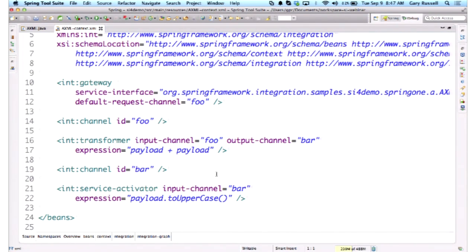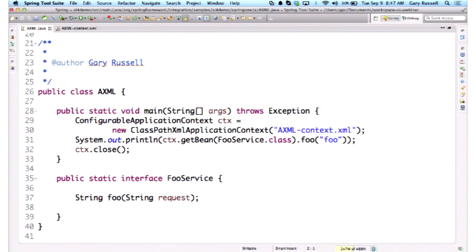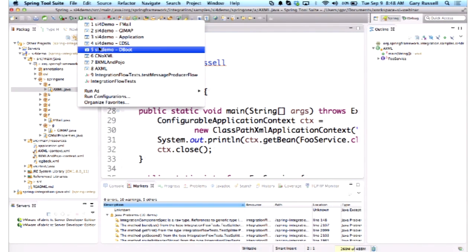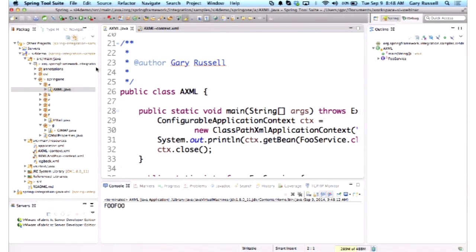So the message starts with a gateway. We have a request, and the default request channel is foo. It hits the transformer, it goes to bar, it hits the service activator, and there's no output channel, so the framework says, okay, it's time to send the reply back to the gateway. In Java, we're just getting the application context from that file, and within this, we're going to send foo, and print the result. So it's a pretty simple integration application, and when we run it, sure enough, we will see foo. We send foo, the transformer does payload plus payload, and then it's uppercased, and the reply came back to the gateway. Pretty simple stuff.